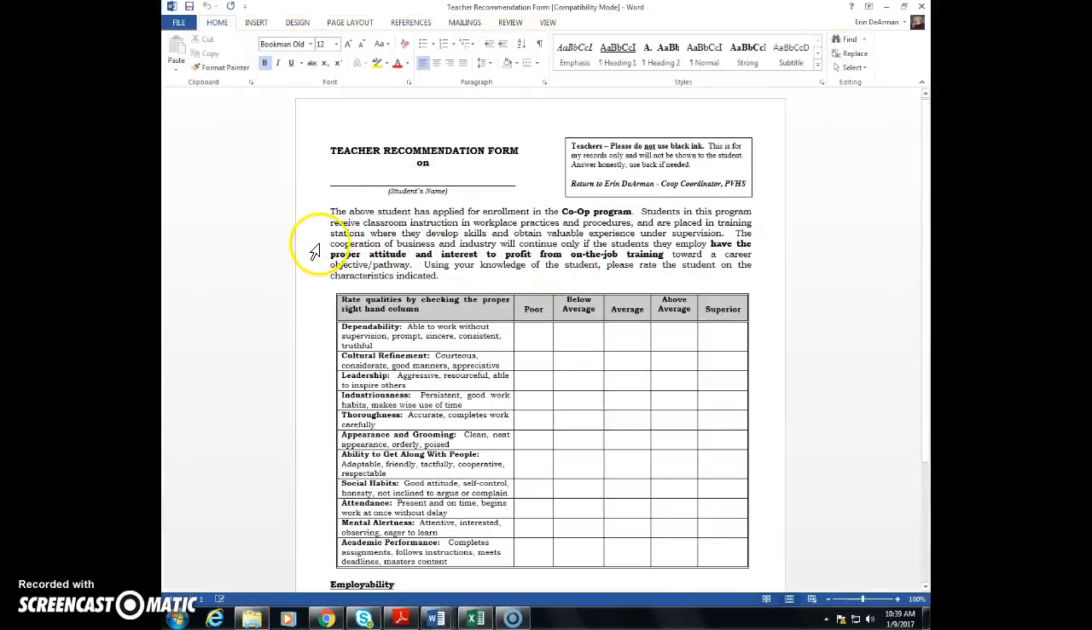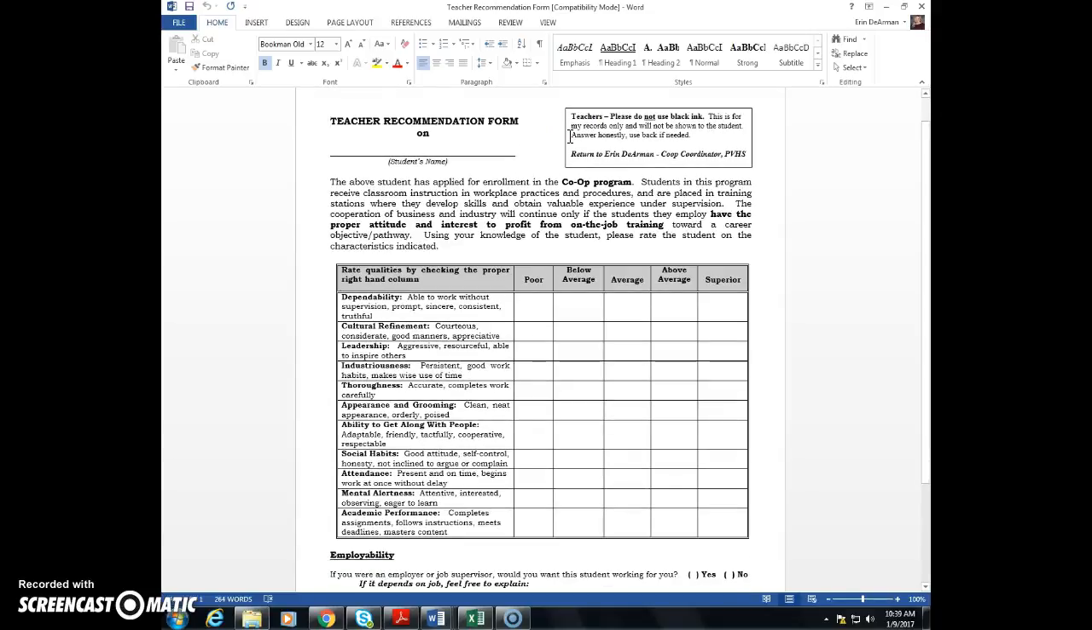All right, teacher recommendation form. This is what it looks like. It says to return to Erin Diarman, Co-op Coordinator, PVHS, and it says do not use black ink. I don't care if they use black ink or not. I'm not going to be the ink police. Hopefully the teacher has the sense enough to read it themselves, and if they don't, freak out, just bring it to me and I'll make sure it gets turned in.